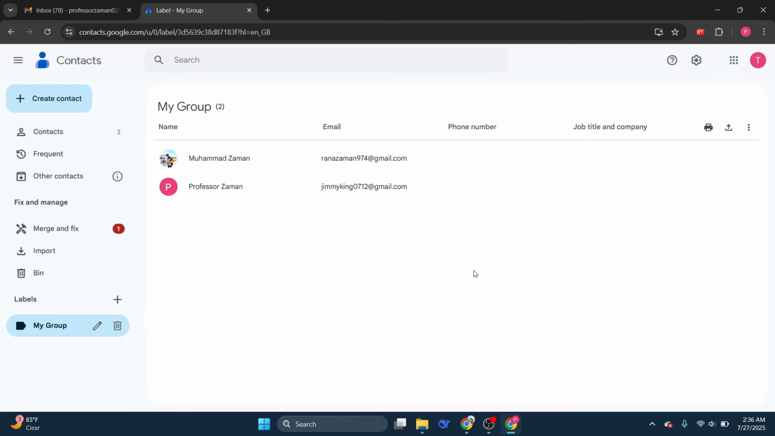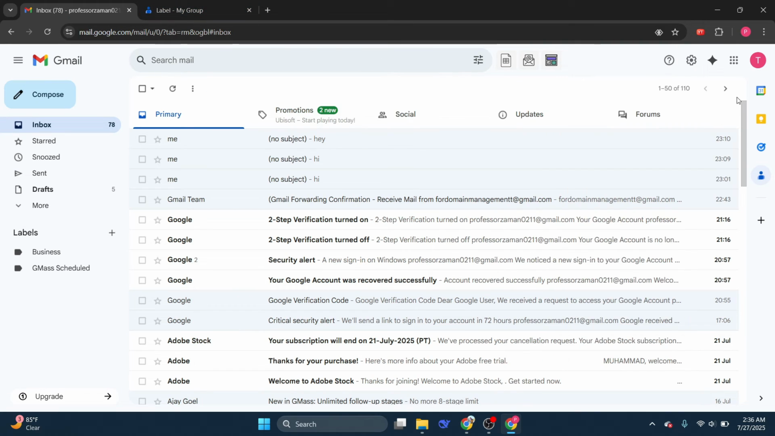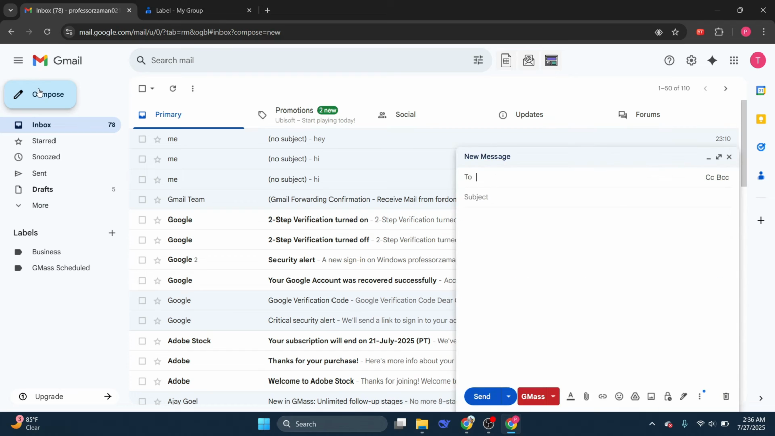Now, if we go back to Gmail and compose a new email by clicking the Compose button, here, in the To field, you don't need to type in all the individual emails. Just start typing the name of the group, in this case, My Group, and it will show up. Click on it, and Gmail will insert all the email addresses of everyone in that group into the message.